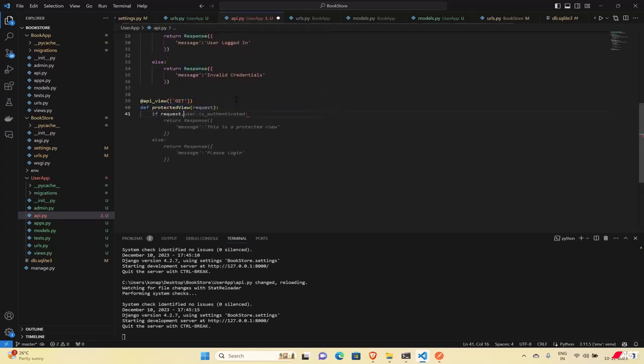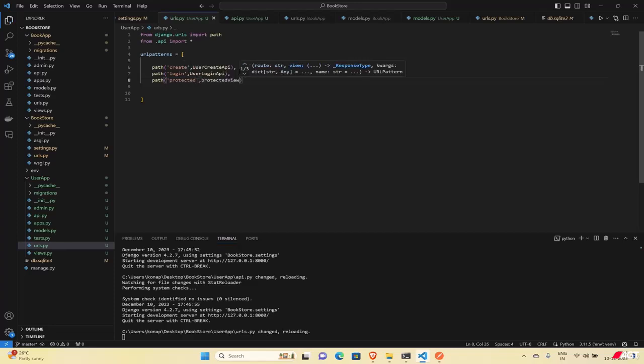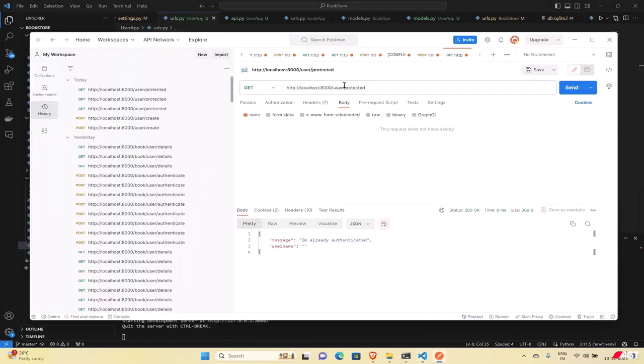If request.user.is_authenticated, then I will show some message, something like I am already authenticated. Now in order to access this view, I will create a URL that is pointing to this view, path protected view. Now I will send the Postman request.